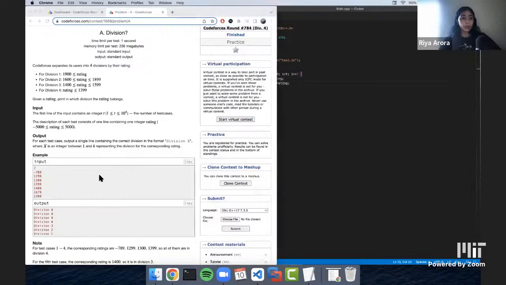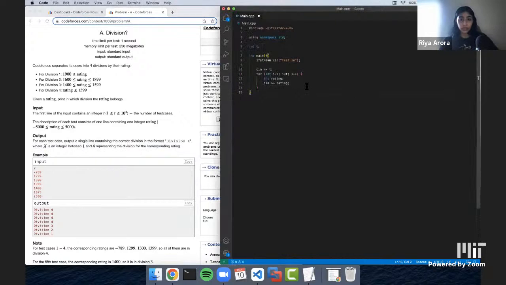Now, how many lines of output? For each test case, we want to output a single line containing the correct division. This means we want to output T lines of output. So what this is going to look like is we need to do one output, something here.